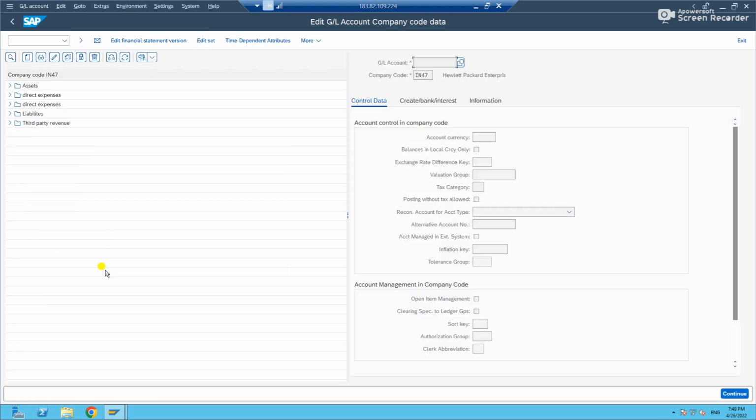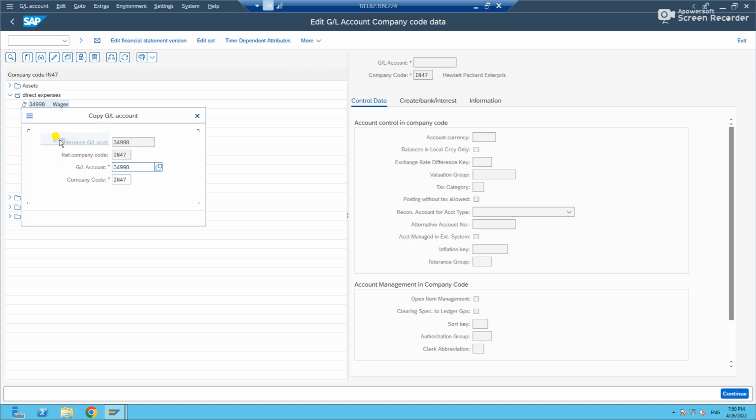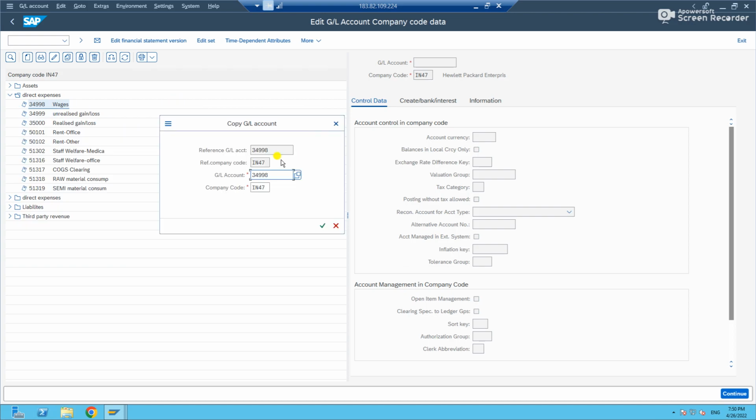Let us go to the company code level. Let me go to the direct expenses. Let me create a GL account directly at company code level, which is not there at chart of account level. Okay, now let me create 7. Okay, 34997. This is not there at chart of account level. I am trying to create it first at company code level.